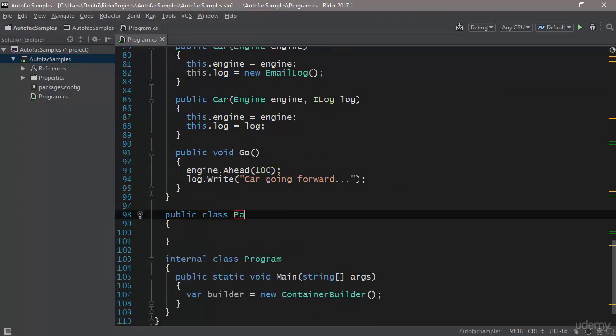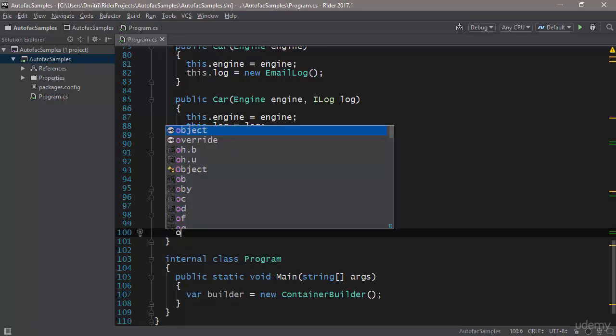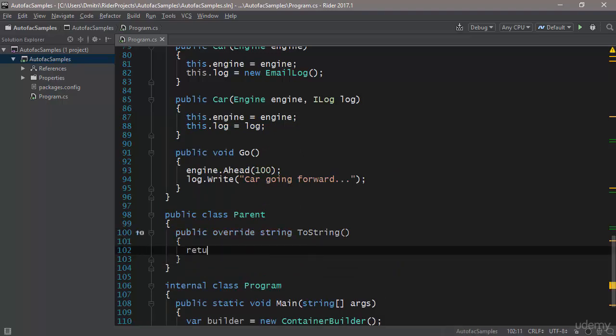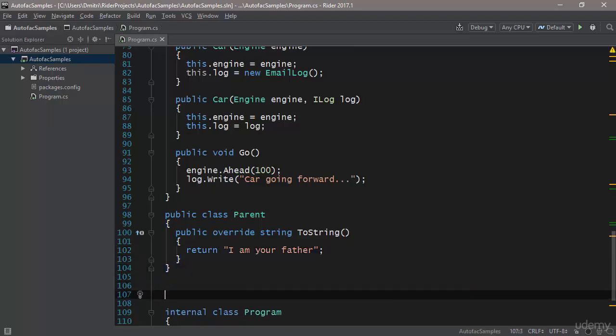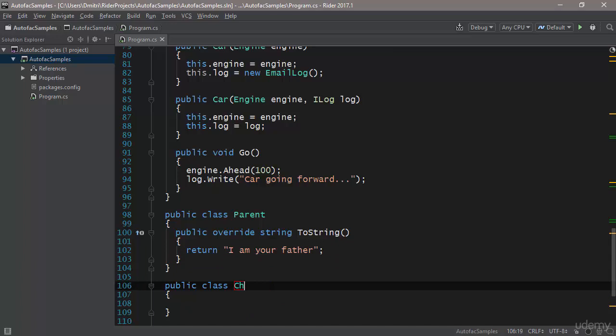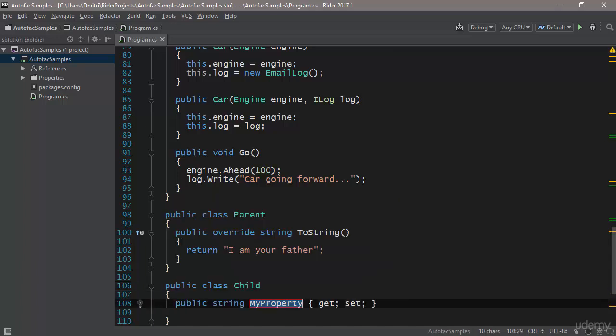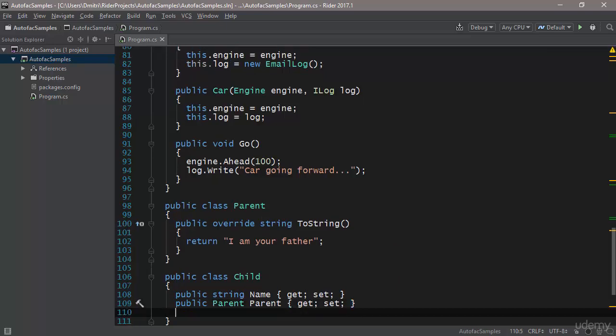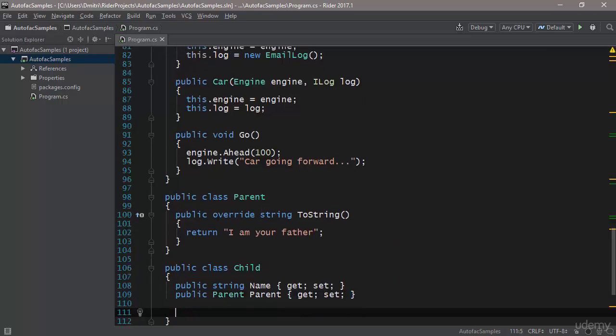So we'll have a class called Parent, and we'll have a ToString implementation for Parent. So I will override ToString here, and we're going to just return, well, "I am your father", like this, and then I will have the child class, so class Child, and the child might have a name. They might also have a public Parent property. So we'll put a getter and a setter here.